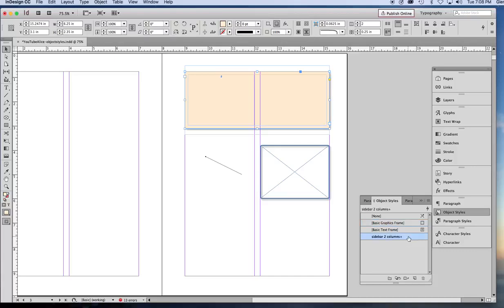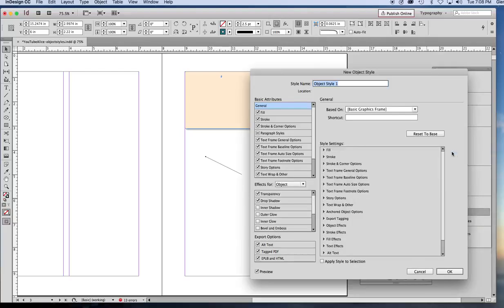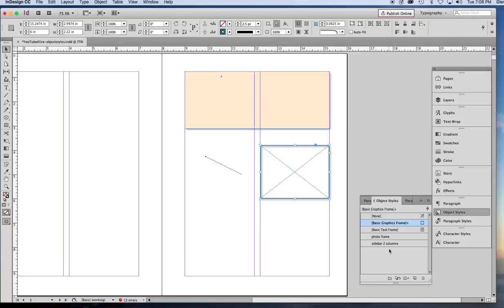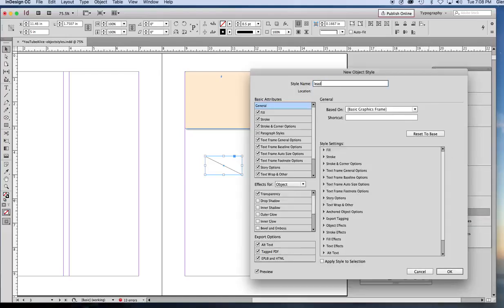And then we'll give the object the style. This one is my photo frame, so all I have to do is go New Object Style and name it Photo Frame and click OK and give it that style. The leader line, I will do the same thing, simply call it leader line with dot.